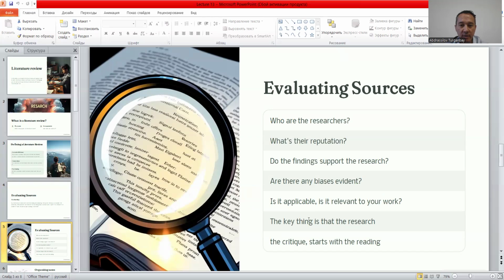Here are the questions to evaluate the source. For example, who are the researchers? What is their reputation? Are they well-known or not? Do the findings support the research? Are there any biases evident? This means, is the report objective or subjective? Is it applicable? Is it relevant to your work? Can it be related to our work?